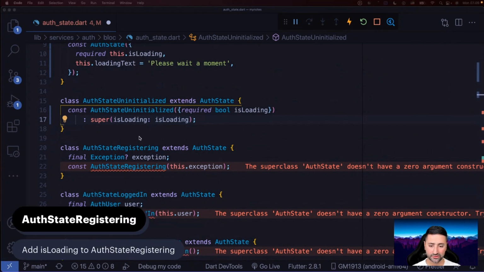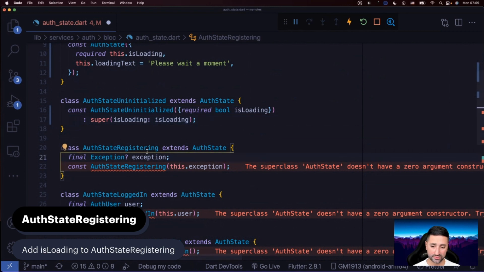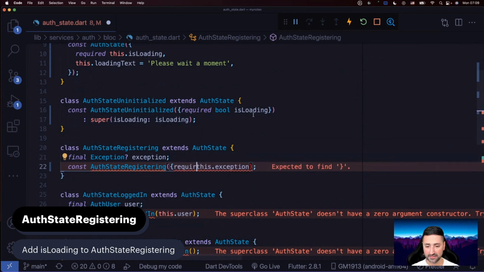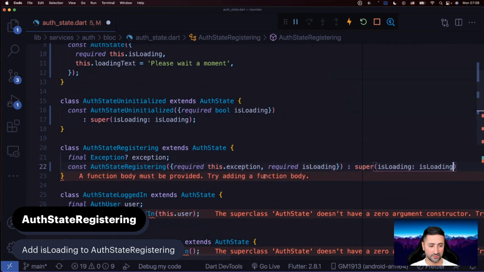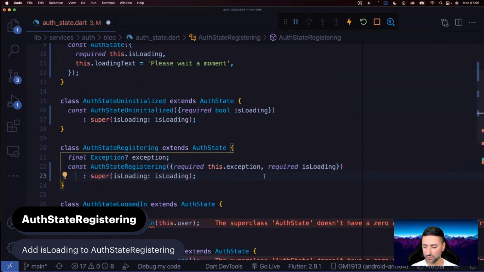Now let's go to registering and do the same thing in there. For registering, we actually have exception required. So let's make this required and also make is loading required. So is loading, like that. Okay. And let's call super is loading is loading, like this. All right. Perfect.